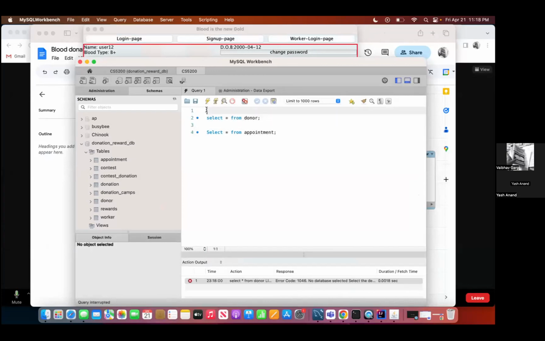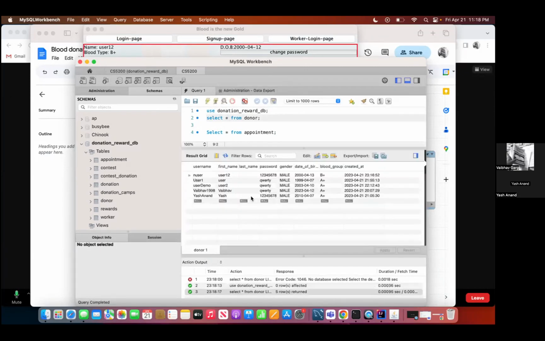Use donation reward DB. So this is our database name. Let me run this. Okay, I've selected my database. Let's see my donor table first, whether my user got added or not. Okay, so I added the user NU user with the user 12 name, and the password was empty and the blood group was B positive.